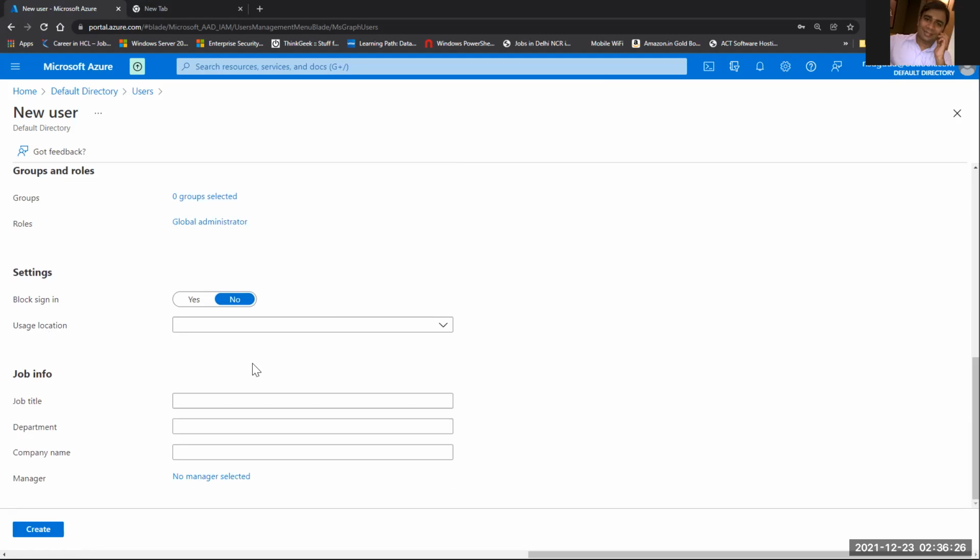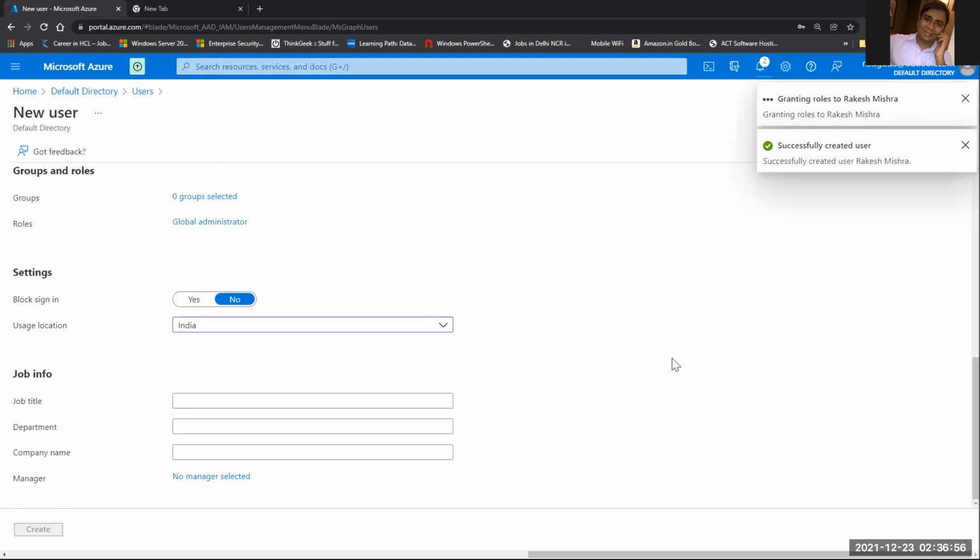Okay, you can choose usage location as well. I am choosing India. Now, a job title, department, company name, manager, who is the manager. So you can choose all these options, fill all these options as per the requirement if you want. It's not mandatory. Hit create.